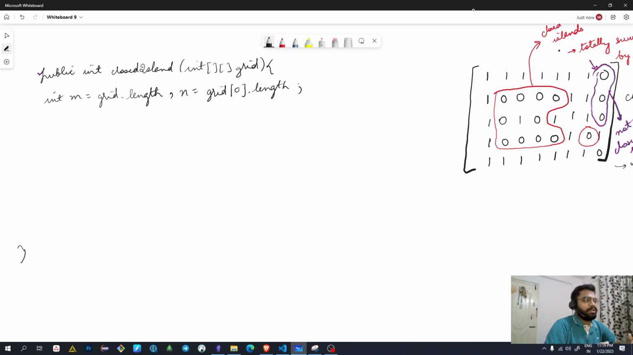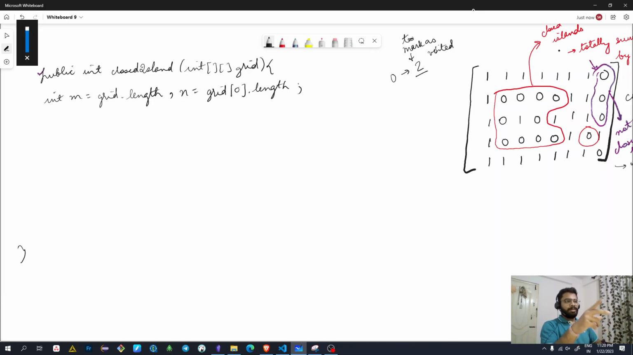How can we do it? There are again two ways. Either modify the value of the cell itself, for example, modify it from 0 to 2, to mark it as visited. Or you can maintain a Boolean visited array as well. Let's go with the Boolean approach because we can anyway translate it to the second approach very quickly.